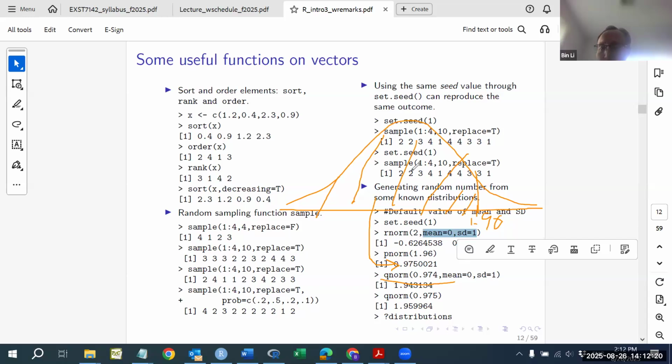Okay, so qnorm is the reverse. With qnorm you specify a probability, then it will tell you that point. Let's say you specify 0.975. You want to find the cutoff point such that the area on the left of that cutoff point is 0.975. Then it will show you it's 1.959964. Okay, so that's qnorm. And if you have any other question related to that, just type in question mark qnorm so that you can see the help menu.